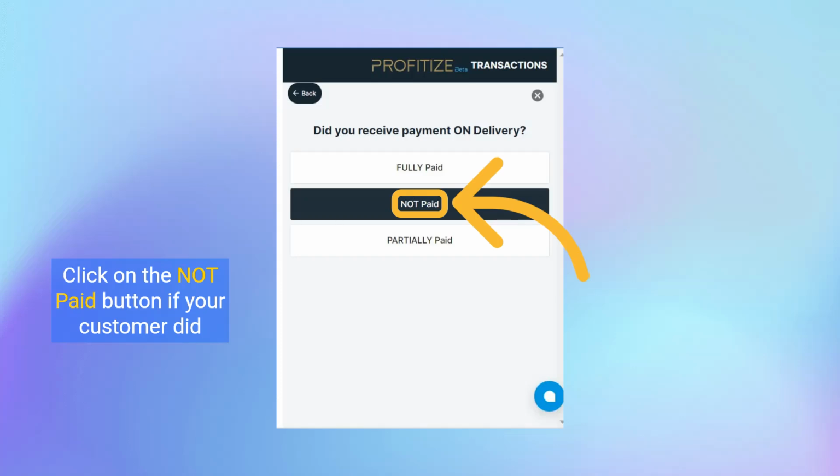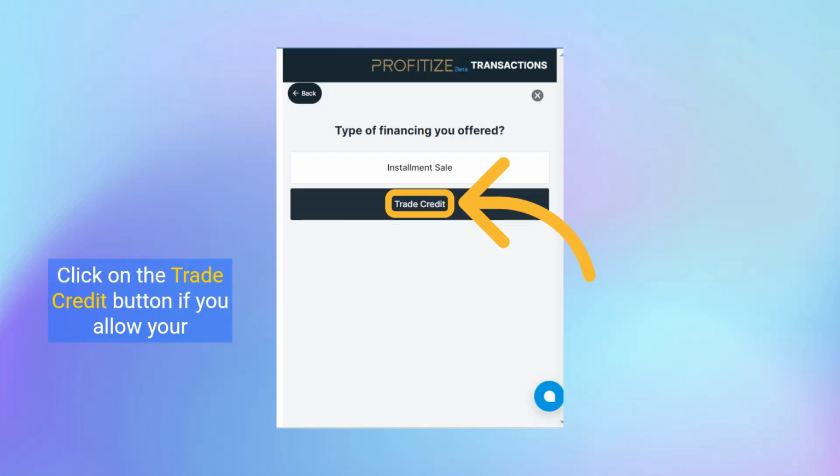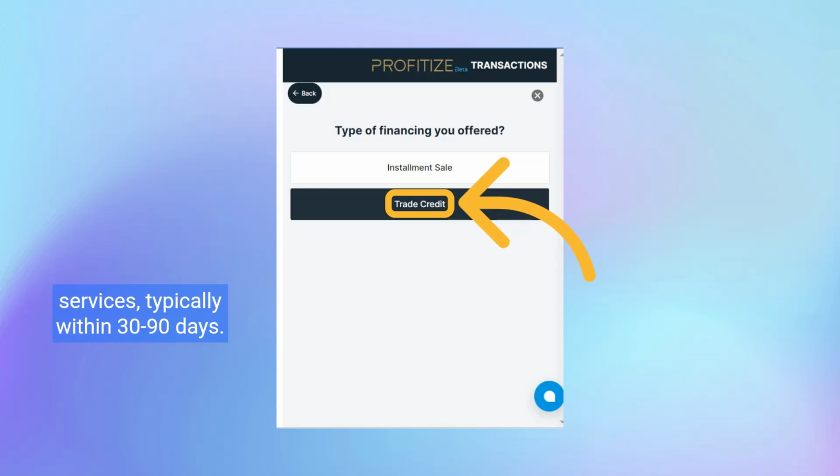Click on the Not Paid button if your customer did not pay you when you delivered the finished goods to the customer. Otherwise, click on Fully Paid button, or Partially Paid button, as appropriate. Click on the Trade Credit button if you allow your customer to pay later for your finished goods or services, typically within 30 to 90 days.